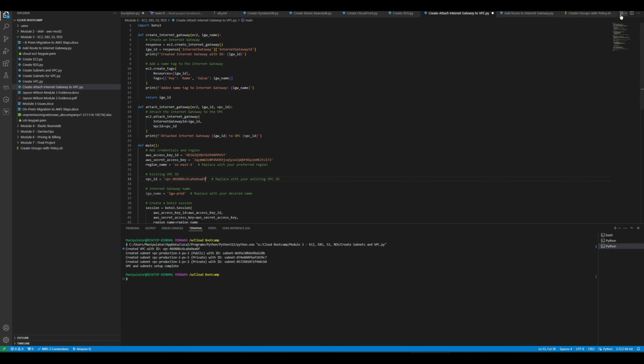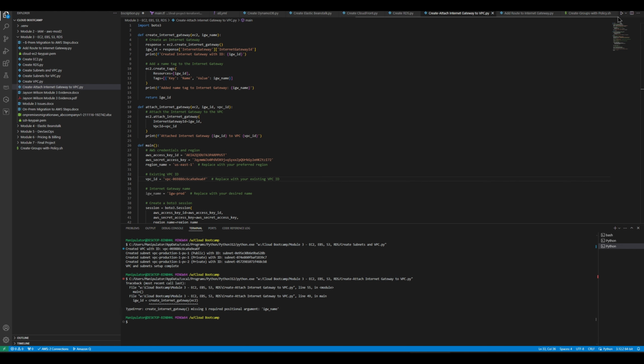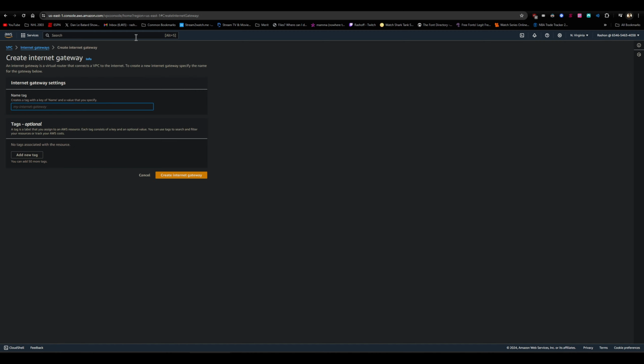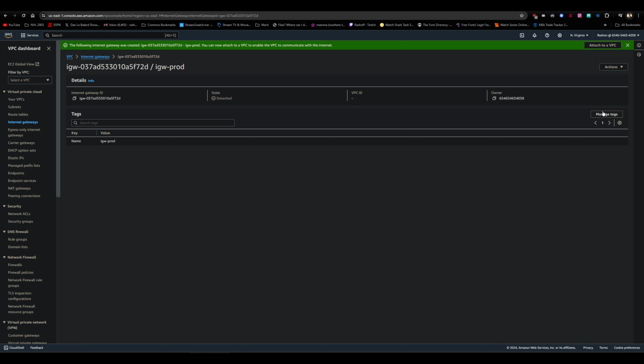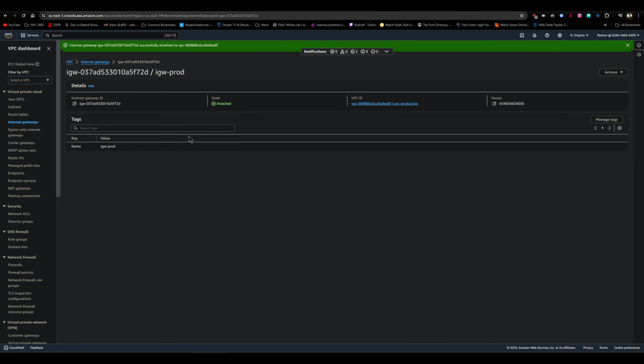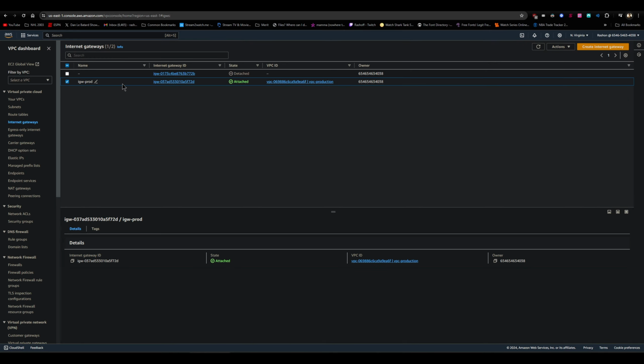And this is not really configured, but we're going to run this and see if it goes. It does not, so we're just going to create it here and fix that a bit later. So we're going to create an internet gateway, call it IGW for internet gateway prod, create, and we'll attach it to the VPC, which will be the production VPC. We'll attach there, and then we'll go see it's there.